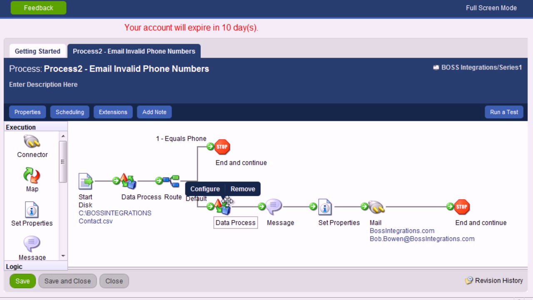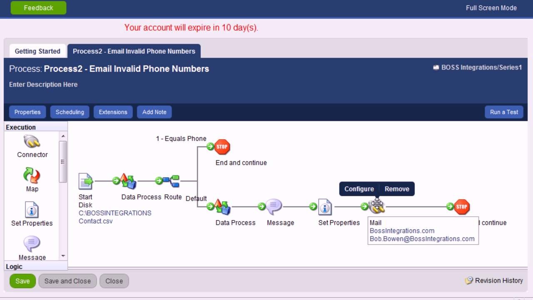On this data process object, all of the records are combined back into one file again so it can be emailed out. With the message object, we actually add some information to the data that's coming in. Then we go to the set property object. In the set property object, we create a file name for the attachment that's going to be emailed out containing this data. And then the mail connector actually emails that data out.